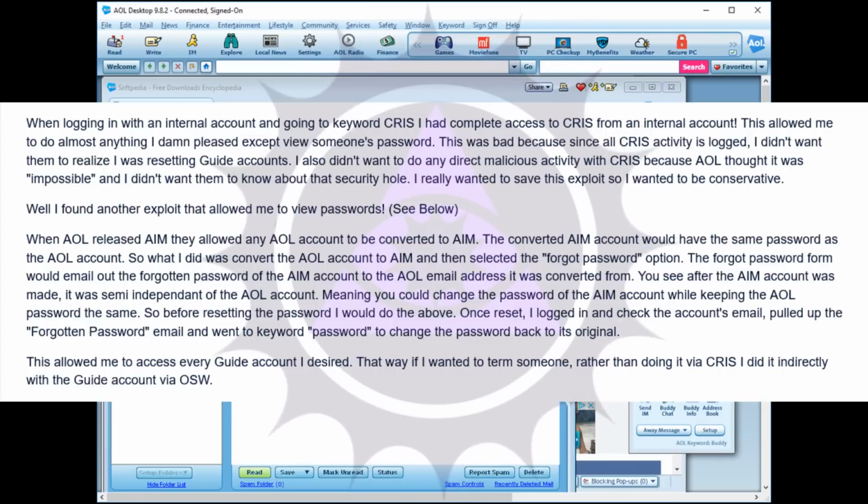So before resetting the password, I would do the above. Once reset, I logged in and checked the account's email, pulled up the forgotten password email, and went to keyword password to change the password back to its original. This allowed me to access every guide account I desired. That way, if I wanted to term someone, rather than doing it via CRIS, I did it indirectly with the guide account via on-screen warning.